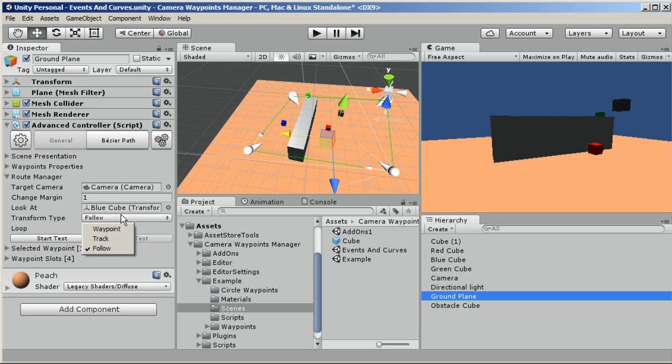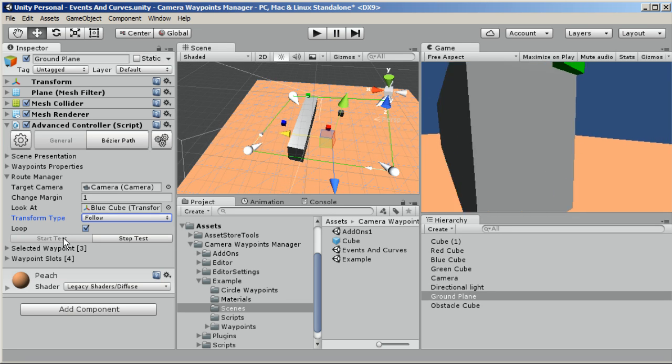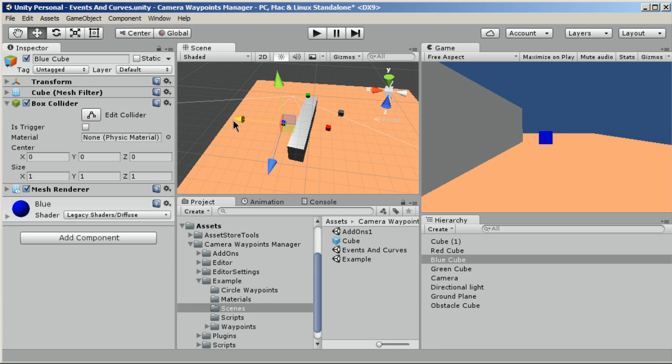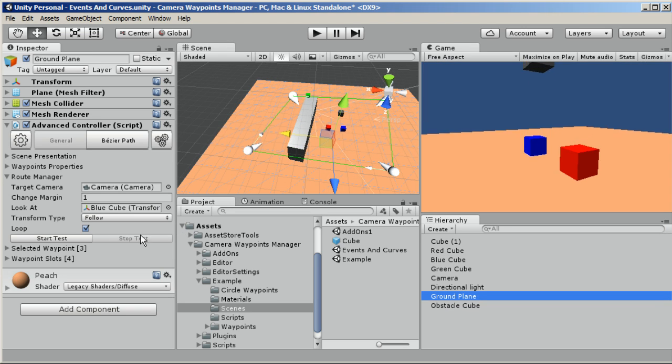Follow waypoint track, and that's not working. Why? Oh, it's start test. Okay, there we go. So its directive is to follow the blue cube. So the blue cube moves, it moves to find the blue cube.